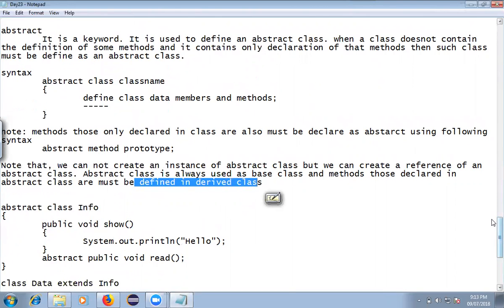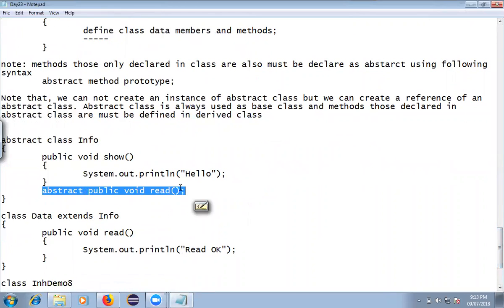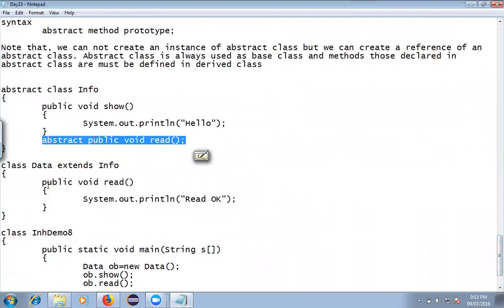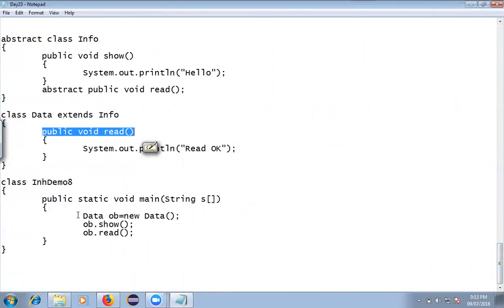So an abstract class is an incomplete class. That is why we cannot create an object of this class. And it becomes complete in the derived class. This method gets defined in the derived class, public void read, like this. So in the main program, naturally we are creating an object of the derived class.